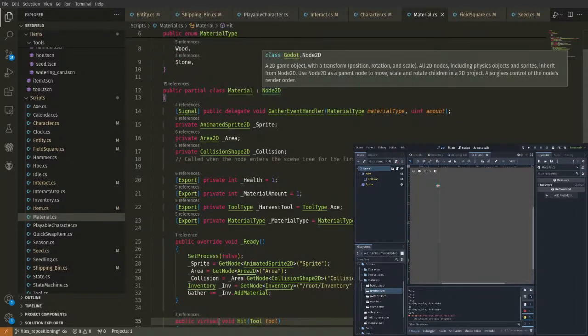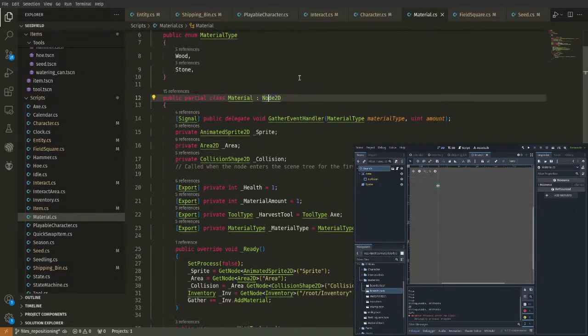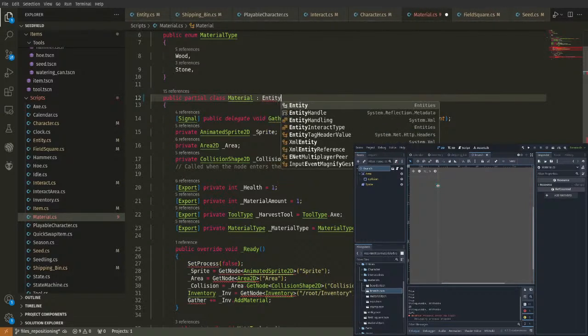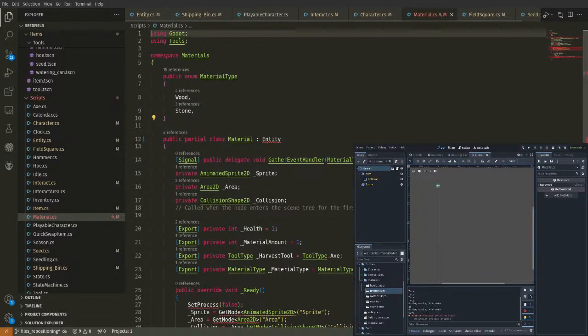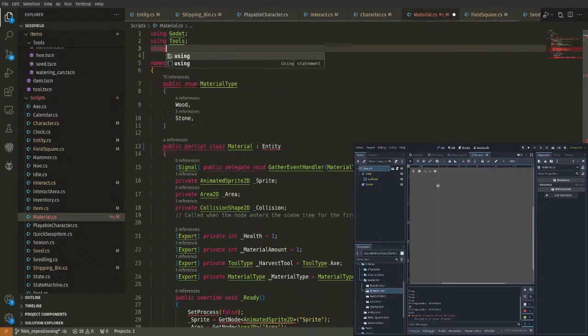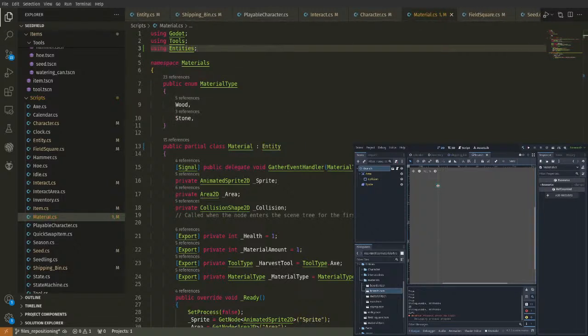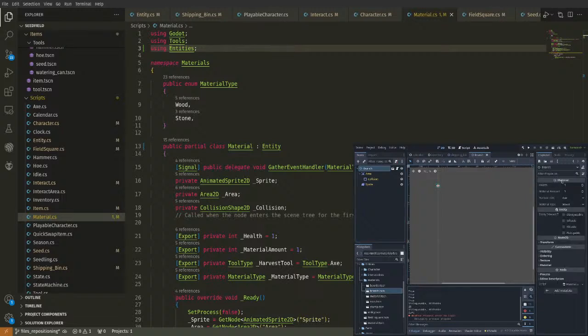Material to the node. Now material is an entity. Using entities, it's pickupable, it's hittable. It's giftable as well. No, actually it's not giftable, because I can't gift it.